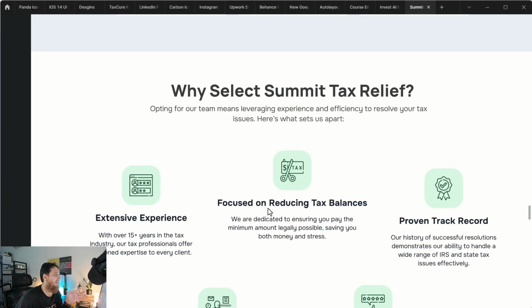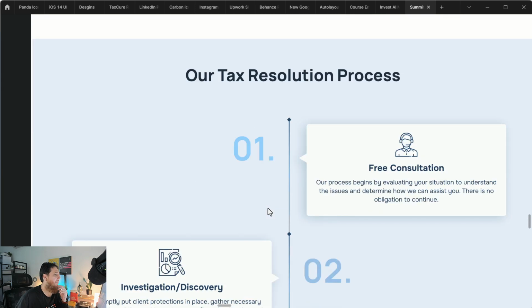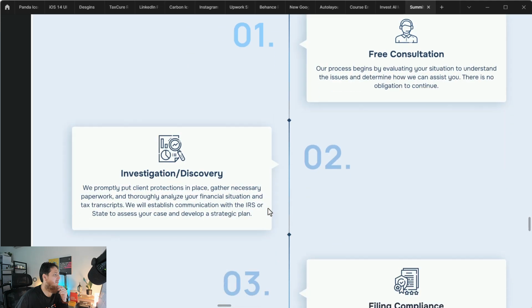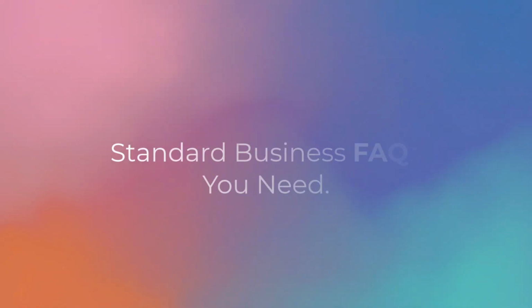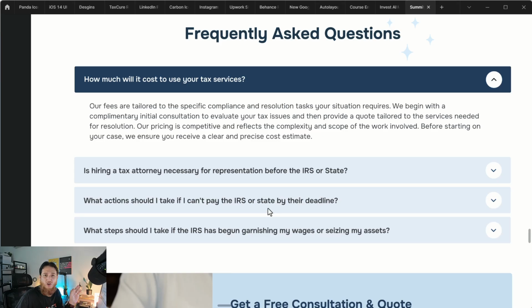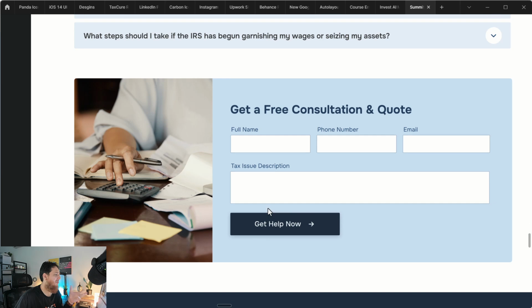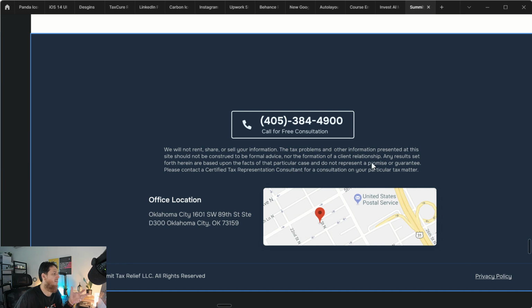Okay. Another section, why we should be selected, why us, different features. Another one, our tax resolution process, which is a kind of timeline design. Frequently asked questions is pretty standard for every business. If you have a business landing page or website, this is a standard part of your design. Then get free consultation, repeating the top form at the bottom, and the privacy policy, which is really important. Click to call action, your address, your location.